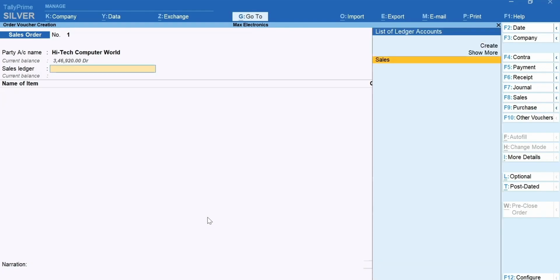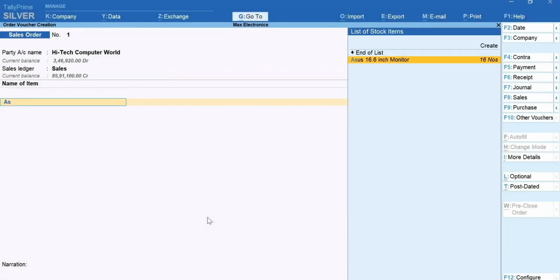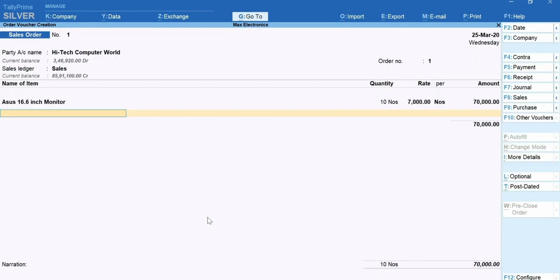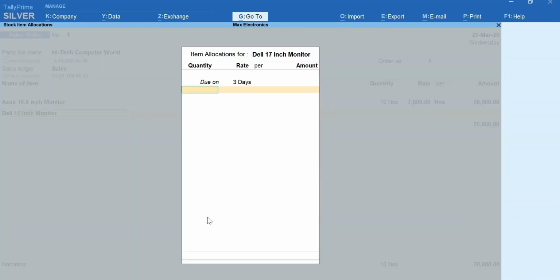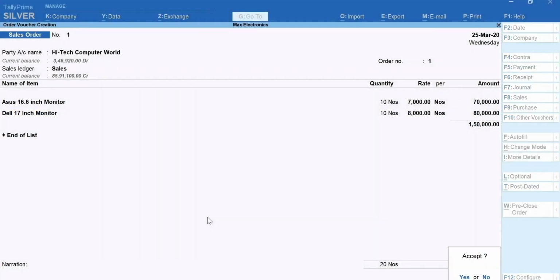Select the sales ledger. Press spacebar and you get the list of stock items that you have created. I'm selecting Asus 16.6-inch monitor. Mention due on as 3 days. Enter the quantity and the rate. Similarly, I'm selecting Dell 17-inch monitor. Mention the order details. Press enter and accept the screen to complete the sales order voucher.